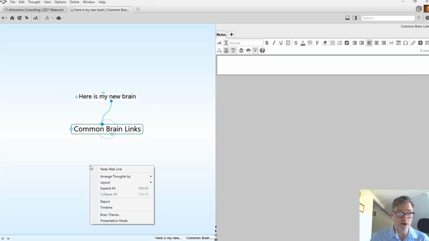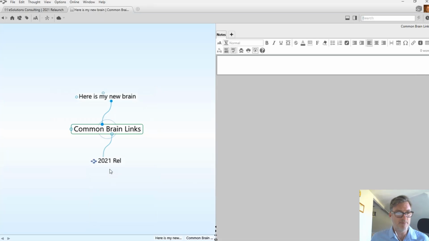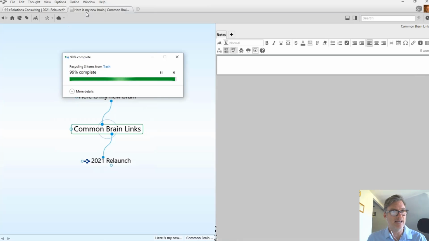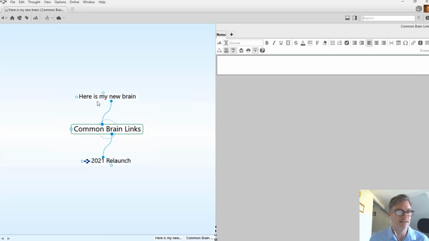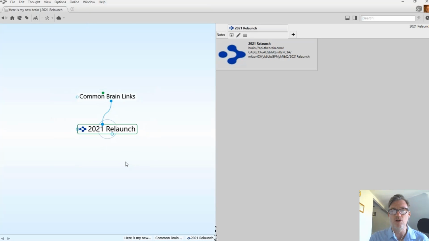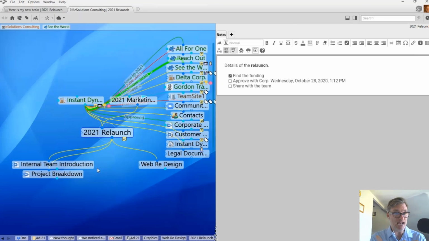Remember, I still have that local thought URL on my clipboard, so I can right click, paste web link, and notice I'm going to close my eSolutions tab so that I just have the here is my new brain open. And the brain follows the same rule always. Anytime you launch a file attachment from a file that's associated with a thought, it's going to open in its native application. So this is a brain link. It's going to open the brain, which is already open, but it's going to create a new tab for me and take me directly to the 2021 relaunch thought. Even from this thought, I could make a child thought that takes me into my here's my new brain thought.